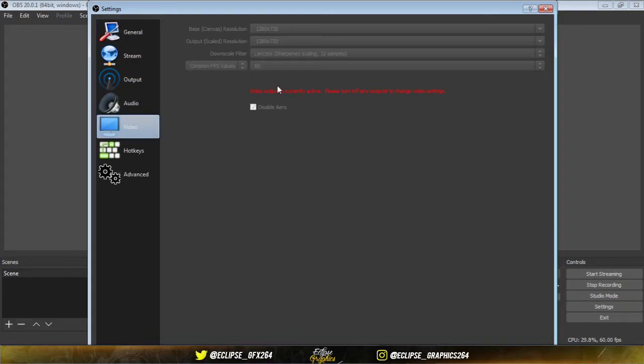First we're going to go into video, and because I'm recording currently, I can't edit the settings. So the base canvas resolution I have at 1280 by 720, same with the output resolution. If you want to make this higher, you can, but I think 720 is a good roundabout for my PC. My downscale filter is Lanczos at sharpened scaling with 32 samples, and I always record in 60 frames per second so that it always gets that crisp video footage.